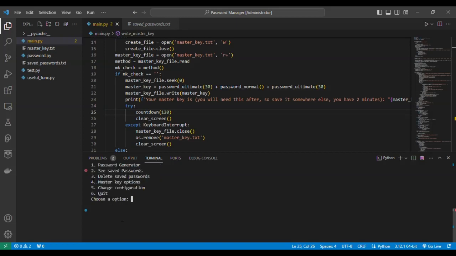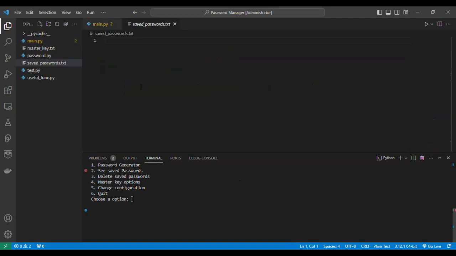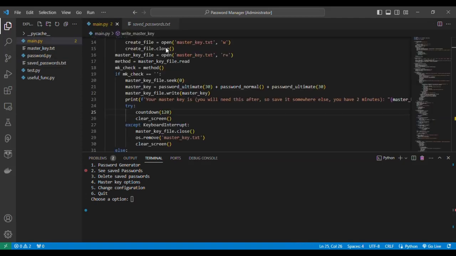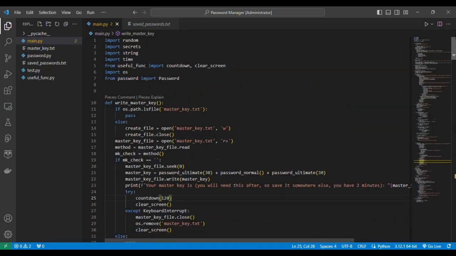We can also delete the saved passwords, like some of the passwords that you want to delete. If we go to 3, we can just select the index of the password we want to delete. Let's say 0, and the password will be deleted. Now we go here, there's no password here, as we have deleted that one. Now we have the last option, to quit. We will quit the program and we will walk through the code that actually runs this program.